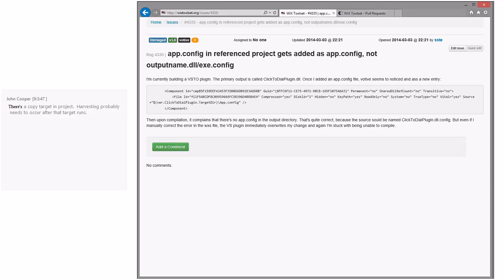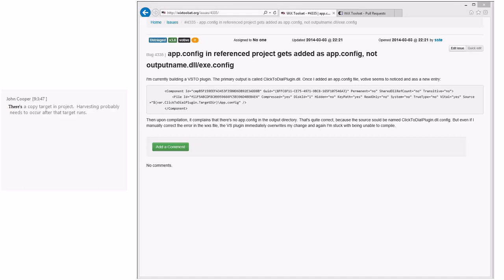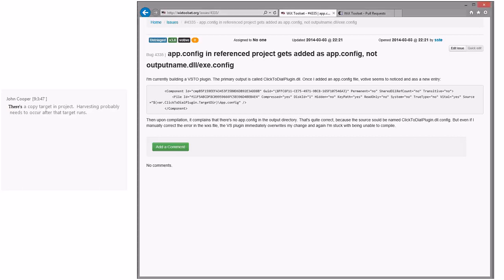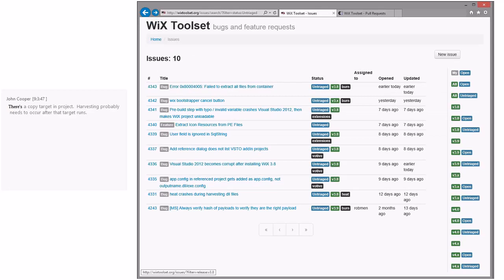Right. So yeah. Fine. More reasons why we turn that thing off. Tons and tons and tons of bugs.